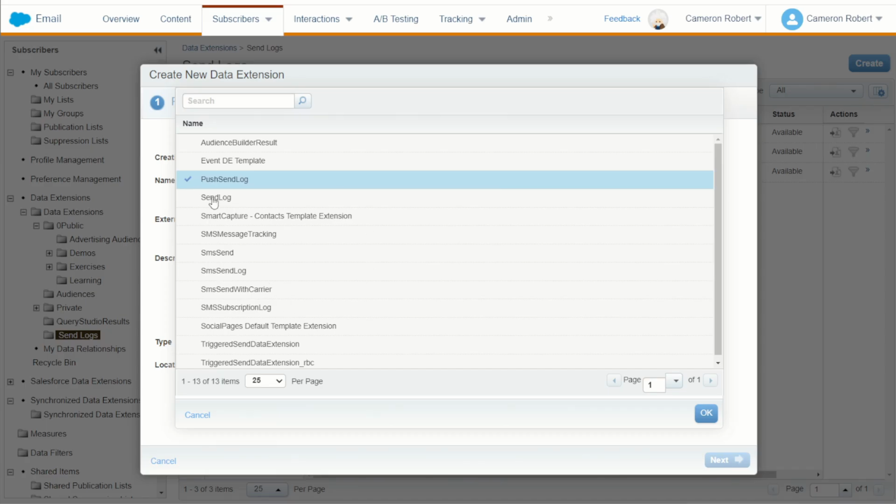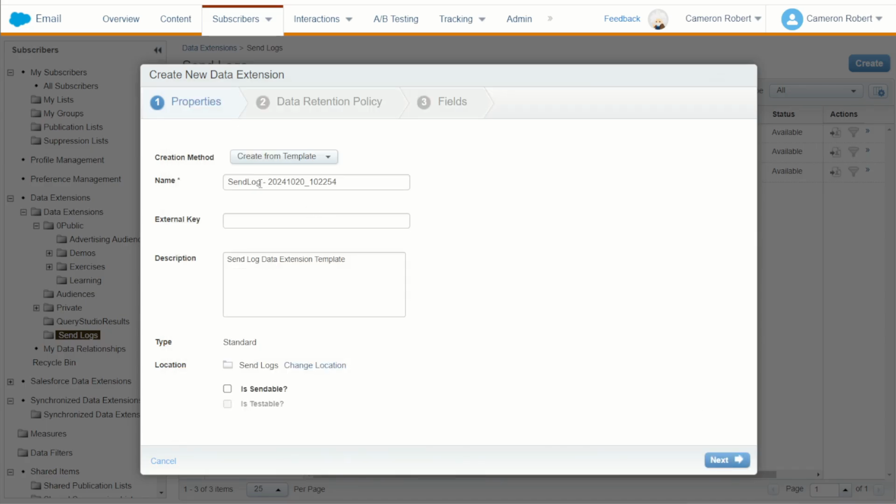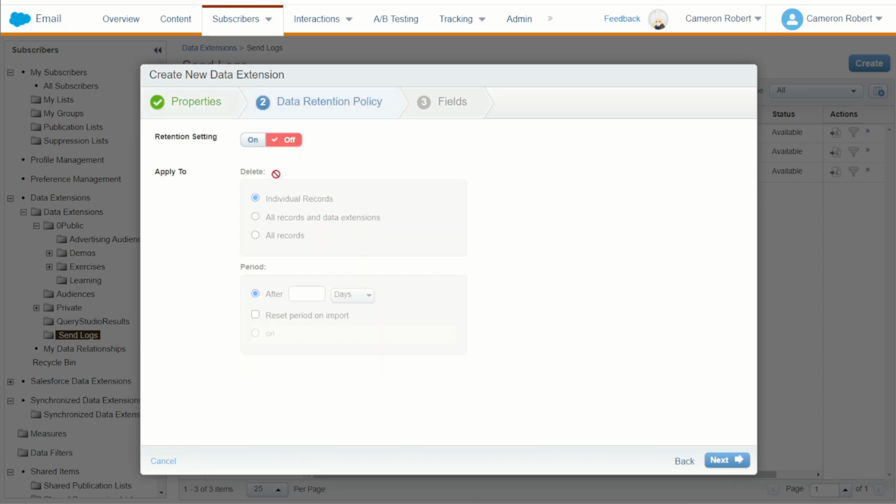When you create these logs, and I'll choose the send log for email for now, it's going to give you a naming convention. It's very common for your send log to remove the other information and just call it your send log. Now, I already have a send log, so I'll call this one send log test. And of course, we leave the rest of it as is. We don't want this to be a sendable data extension or testable, so we leave it as it is. On the next screen, we're going to see our data retention.